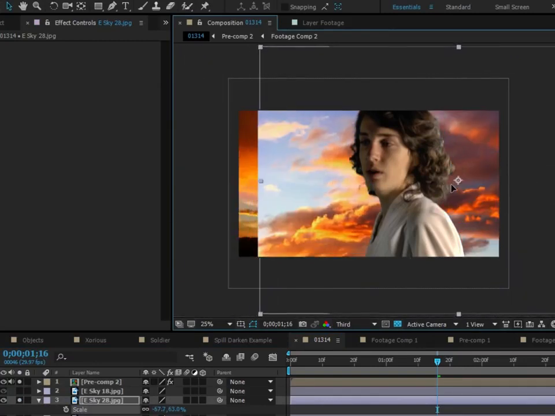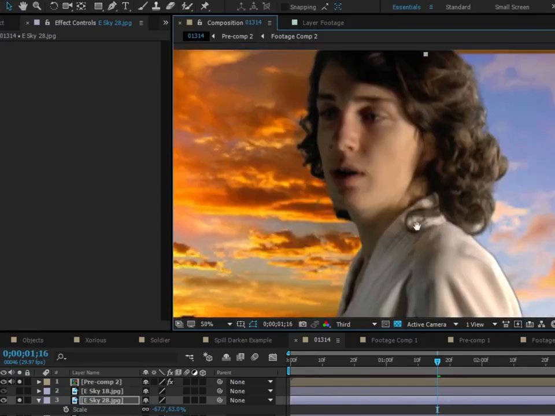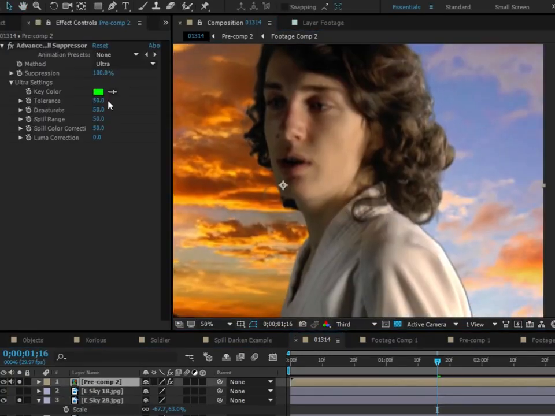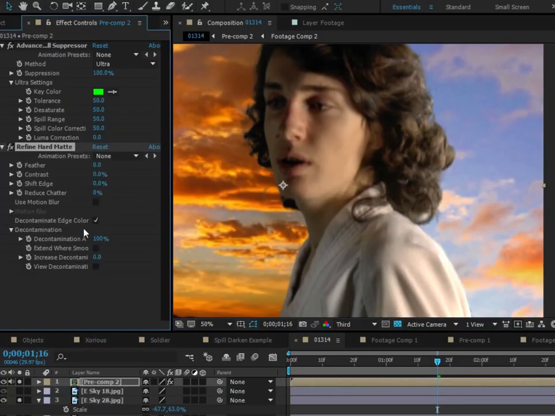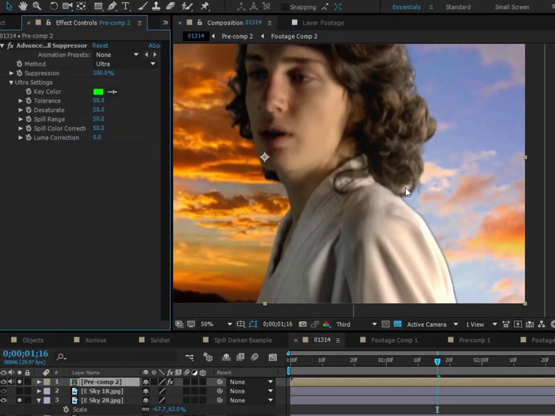Sometimes, like I said, you can have these harsh edges like that. You see that edge right there? And I'm going to show you another way to fix that. Even though the Refine Hard Matte did work very nicely, and Redominate Edge Colors works really nicely because it gets rid of that harsh edge, I'm going to show you another way we can actually do this.